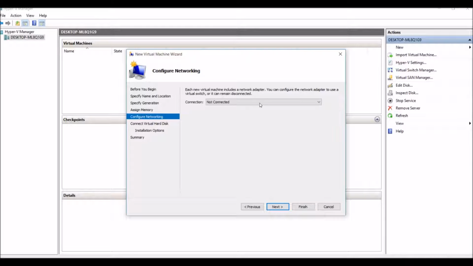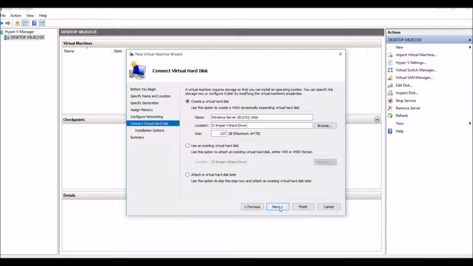Choose the network connection you want for this VM. It will show you the connection type you already created from Virtual Switch Manager. Please refer to my video where I showed how to configure Virtual Switch Manager before installing a virtual machine. I will choose New Virtual Switch, External, which I already created before, and then click Next.